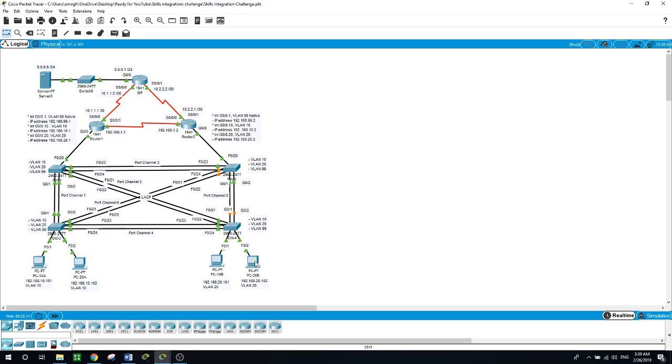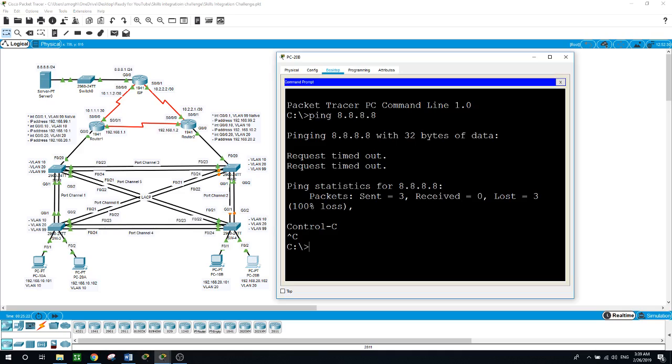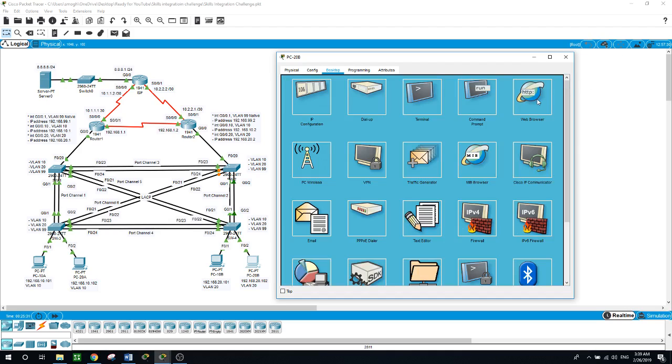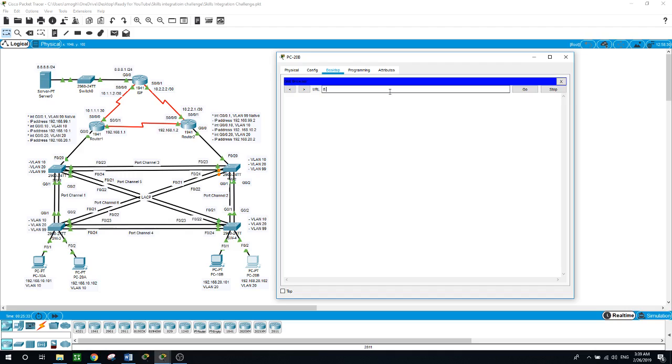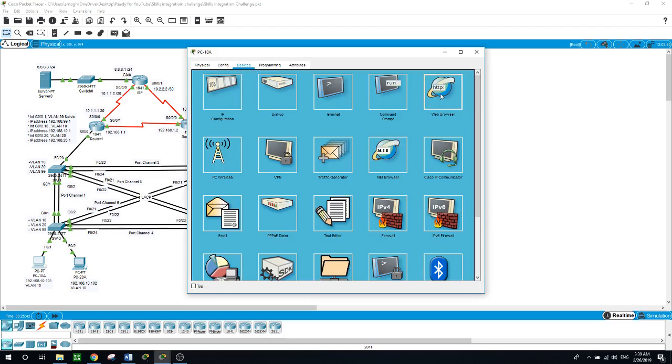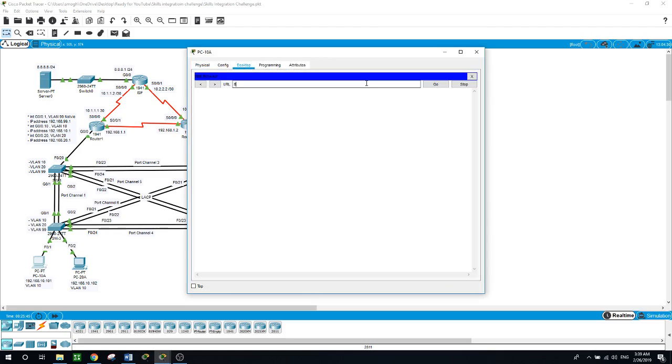Now let us see from PC 20B if it can ping the web server. Yes, it can. Let's open the web server here, 8.8.8.8. Yes, it can. Let's see PC 10A. 8.8.8.8. Yes, it can.